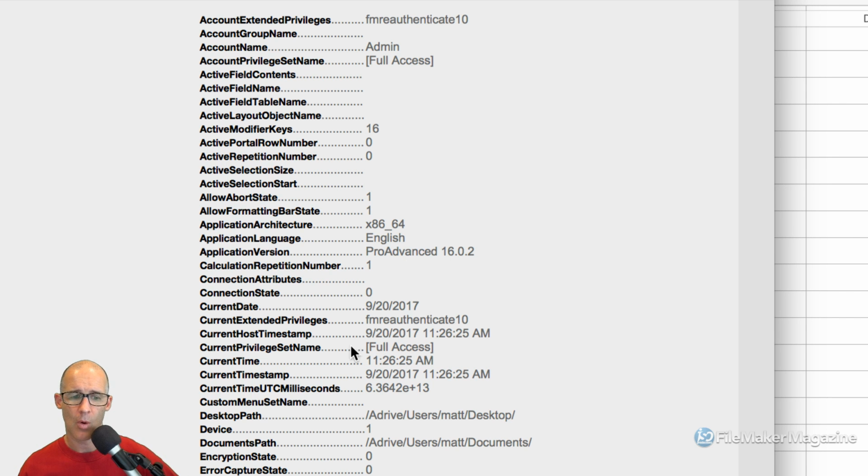For example, what is the current privilege set name? Oh, it's full access. If it is full access, what do I want to do? Do I want to take the user to a different layout? Do I want to hide something or do I want to show something? Once you take a look at all of these environment variables on your own, having followed these instructions, you can actually add really cool things to your database.